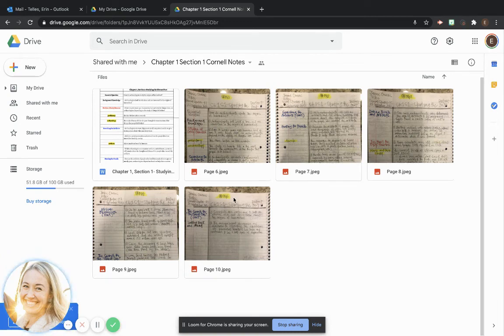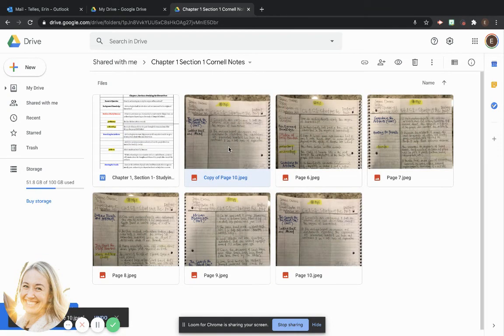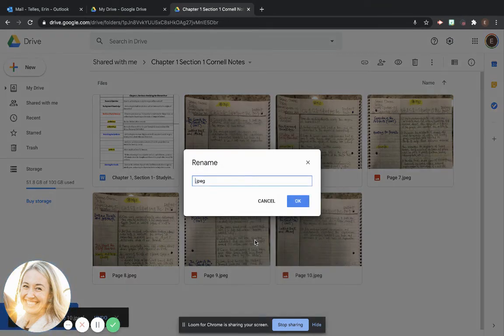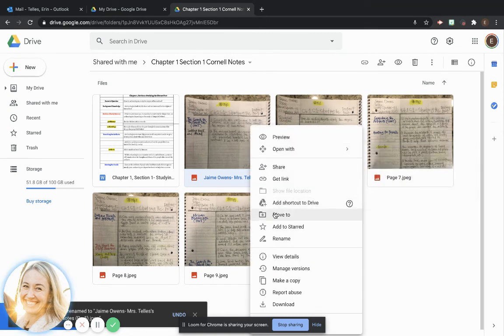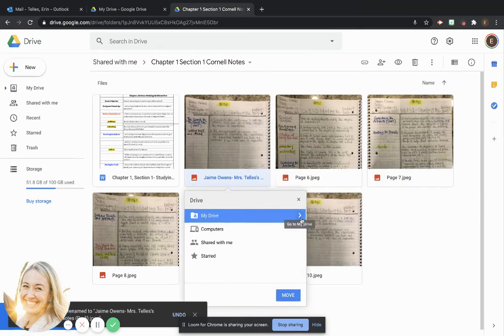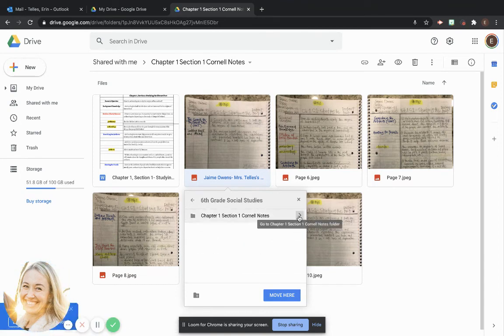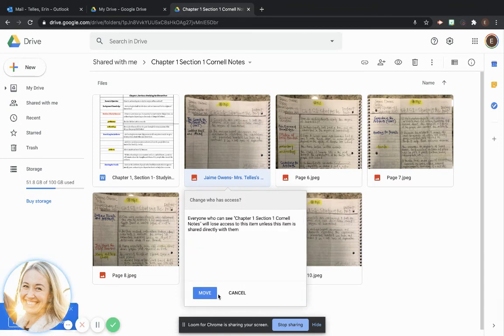Okay. I'm going to right-click, make a copy. My copy lives right there. Okay, I'm going to right-click again, rename my first and last name. I'm going to do Mrs. Teas's handwritten, gosh, spelling is hard today, Cornell Notes, and then page 5. Okay, once I've made that copy and once I've renamed it, I'm going to move it to within my drive, Social Studies, Chapter 1, Section 1, Cornell Notes, and move here.